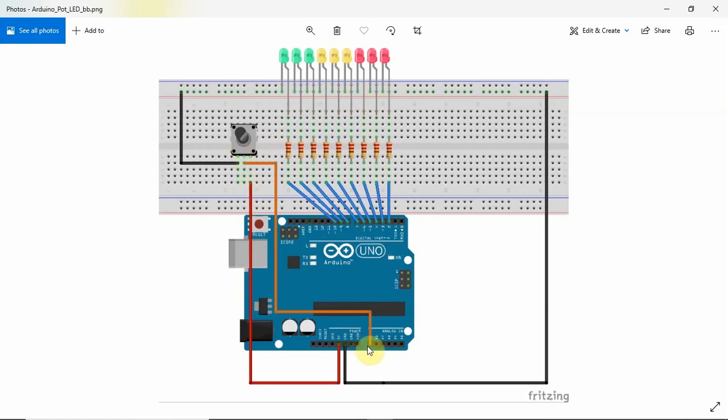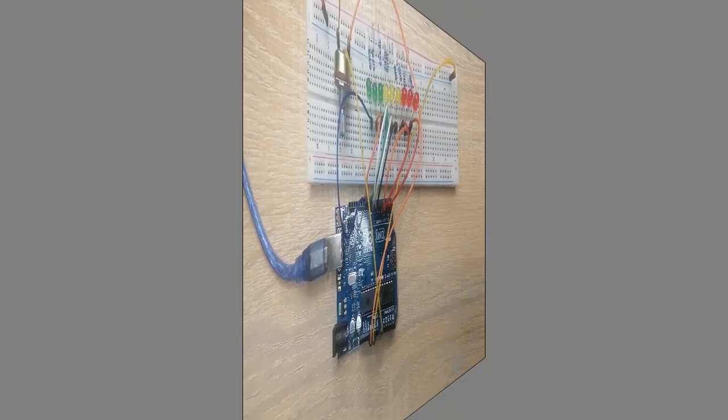analog in 0. The ground connections are connected to the cathode of the LEDs, and the ground connection of the potentiometer is connected also to the ground. The other is connected to the 5 volts in. And that's how we're going to wire up our circuit.